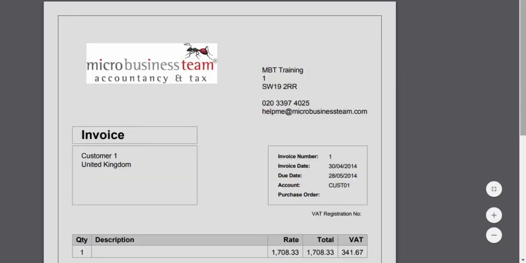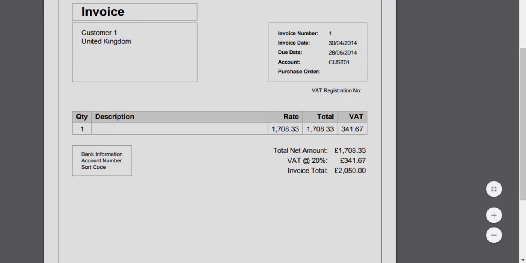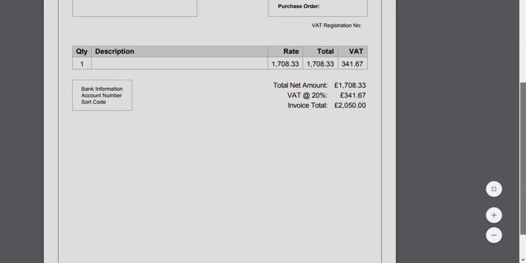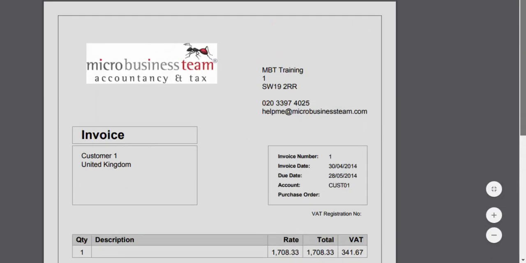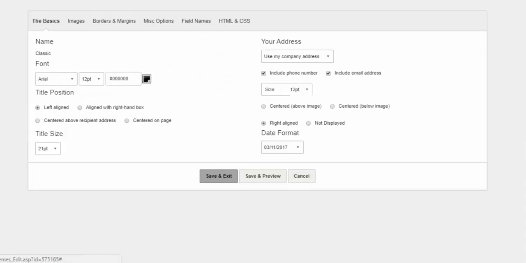And again, if we go and save and preview now what this invoice is going to look like, we'll now see we've got a box just under the invoice information that would have any text you want to appear, plus all your bank information for direct BACS payments, and we can see our company address is now going to appear at the bottom of the invoice as well. So customization is really simple, and we just follow this through.